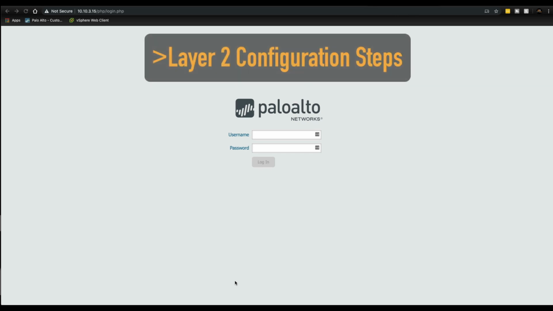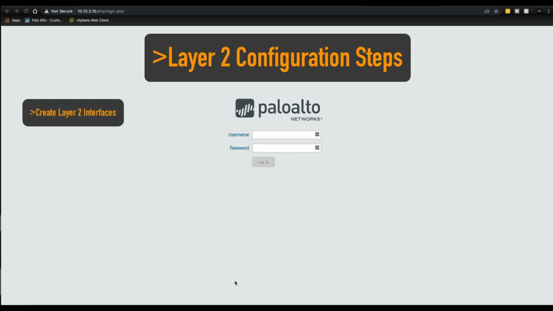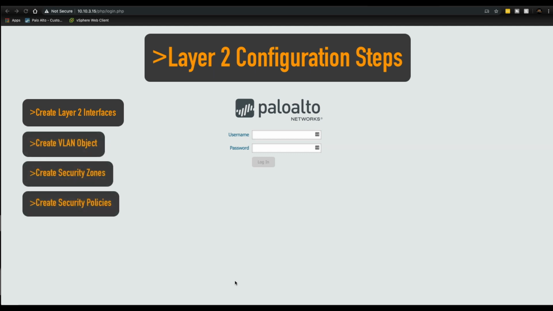Okay, before we jump into the lab, let's go through the configuration steps. We will need to create a layer 2 interface for each of the virtual machines. We need to create a VLAN object, security zones, and a security policy to define which applications can be used between the client machine and the server. Once this configuration has been completed, the Palo Alto firewall will transparently switch layer 2 traffic between the end user client and the server whilst enforcing security policy. We will then confirm by completing some simple connectivity tests.